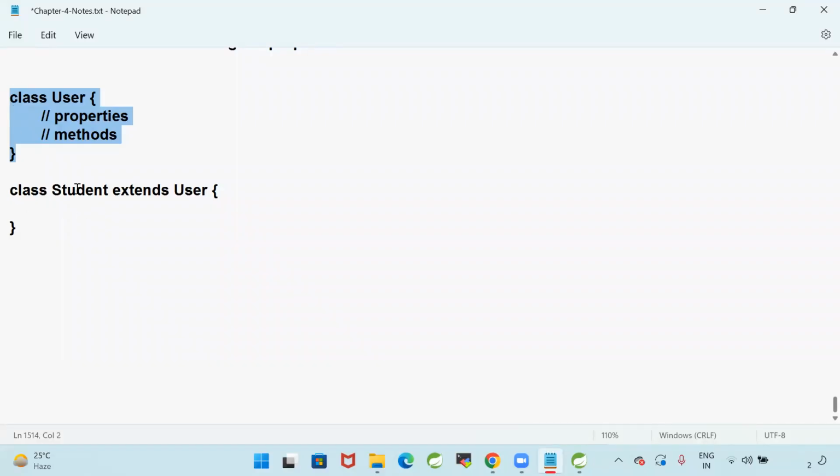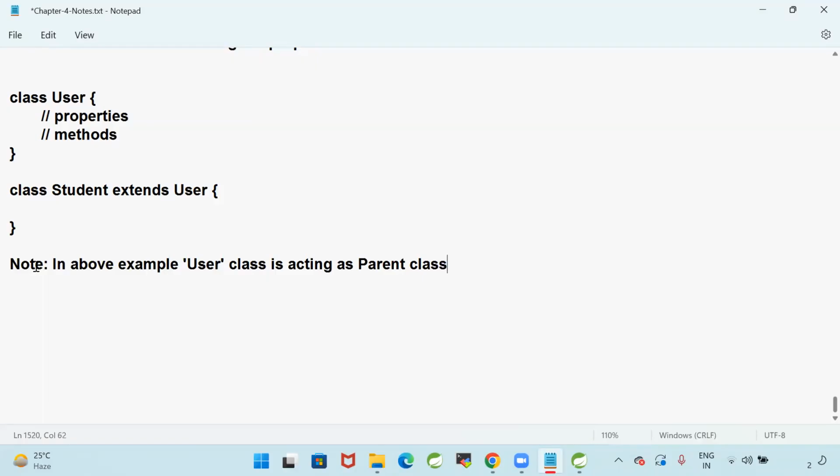Now class student extends user. Student is one class which is extending the properties from user. The student class can be called a subclass, a child class, or a derived class. In the above example, the user class is acting as the parent class, and the student class is acting as the child class.